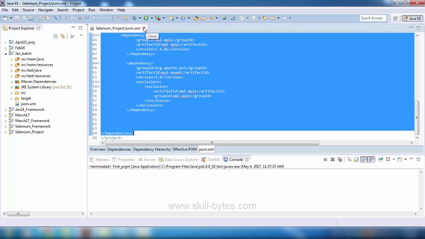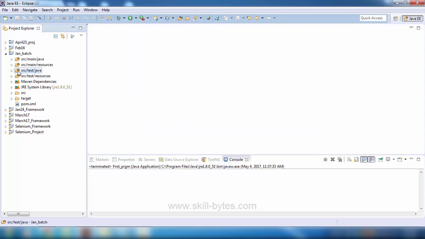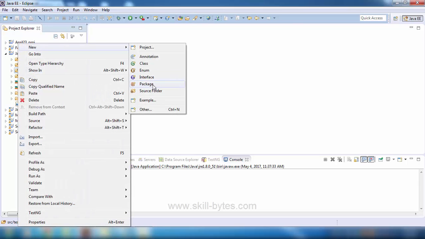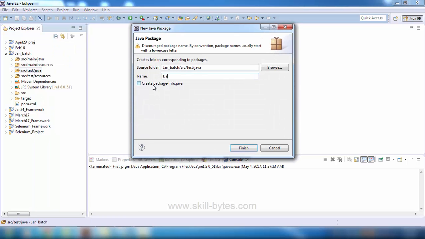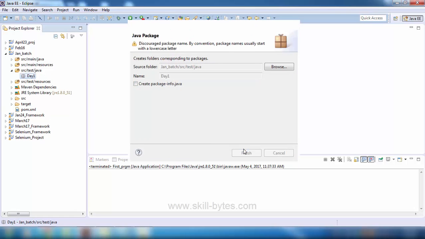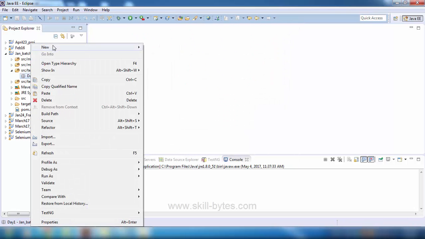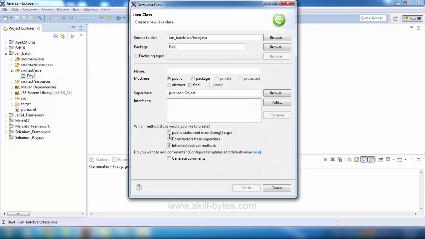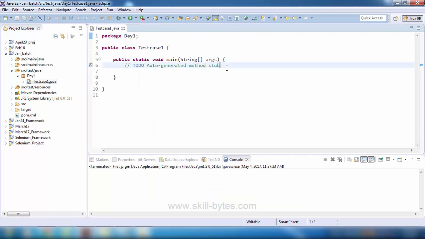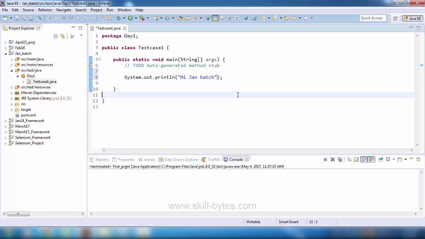Now where can I write the code? I'll write the code in this place. Right click, New, Package. Shall I say day 1? Click on finish. Now click here, create a new class, with the main method. What is the class name? Shall I say test case 1? I'll say test case 1. Click on finish. In test case 1, I'll just put a sysout. I'll just say hi Jan batch.